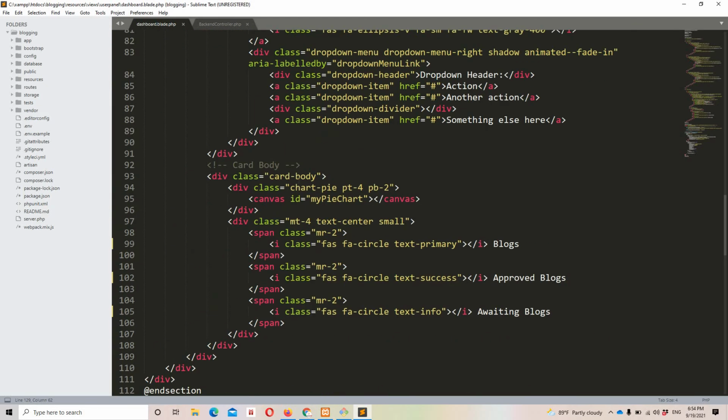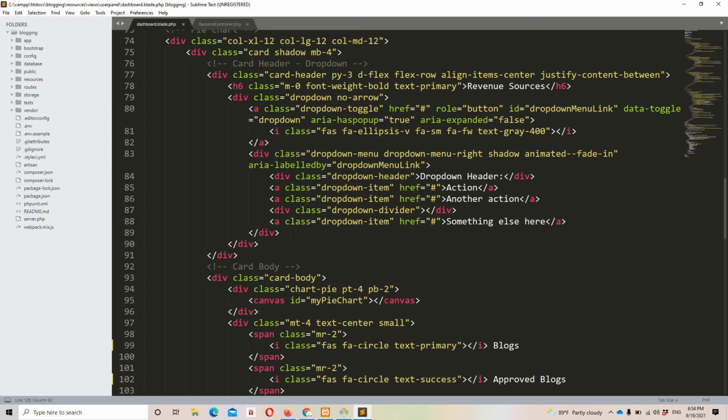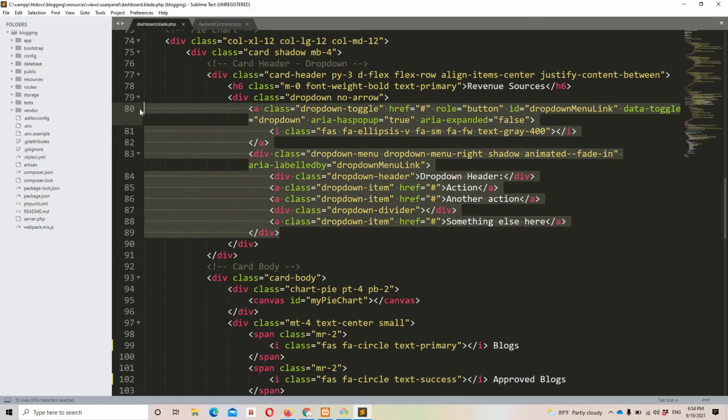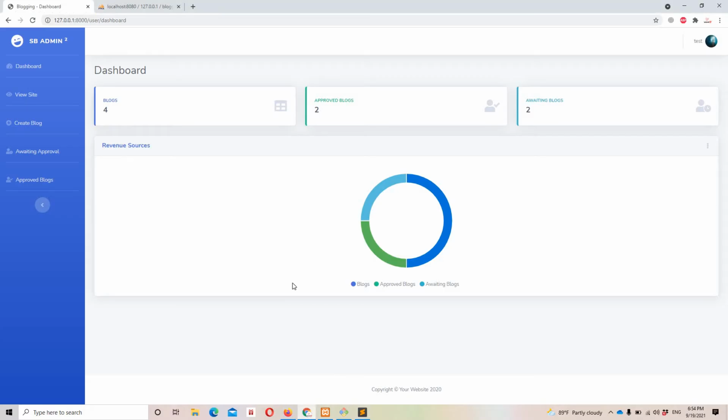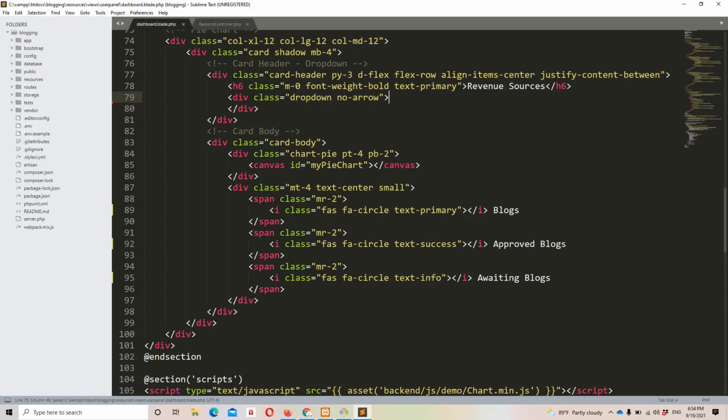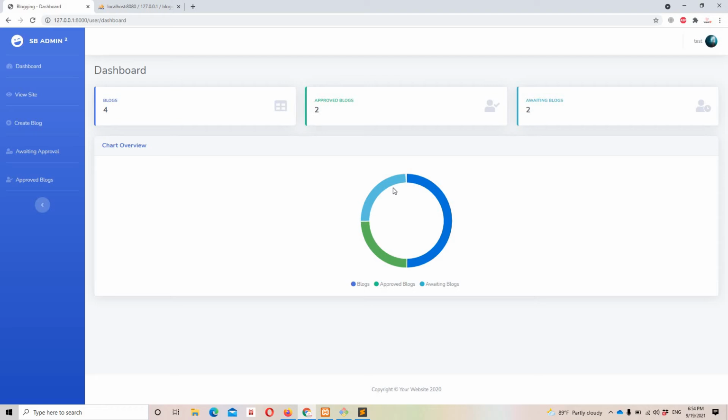right here up. And actually I don't need this div or this anchor. Actually we can remove this div as well if you want to, no problem. And let's change the heading to, let's say, pie chart overview, or let's say chart overview. It's totally up to you. Okay, let's do a refresh once again, and now it's fine.